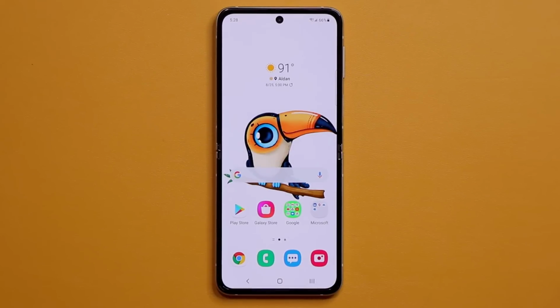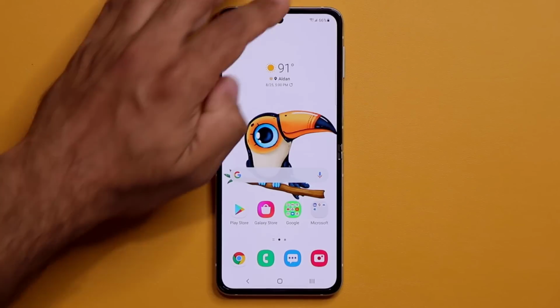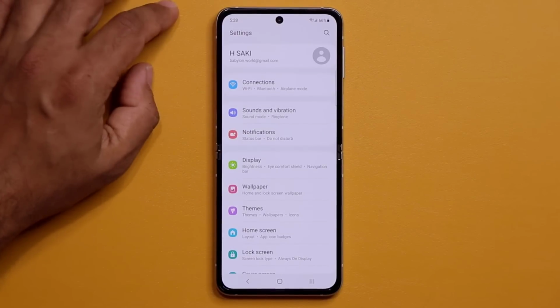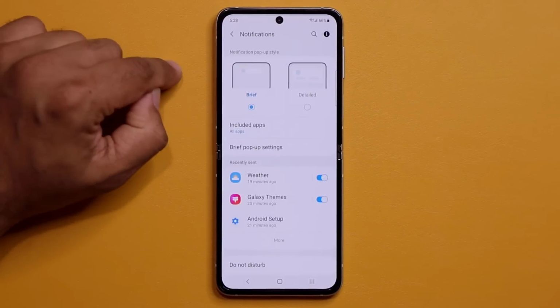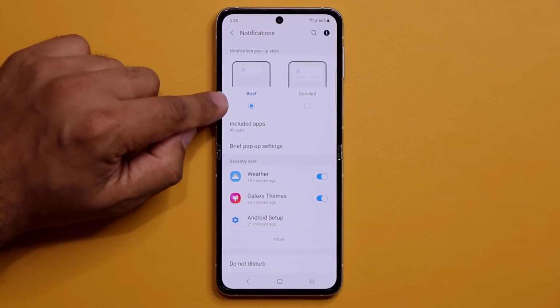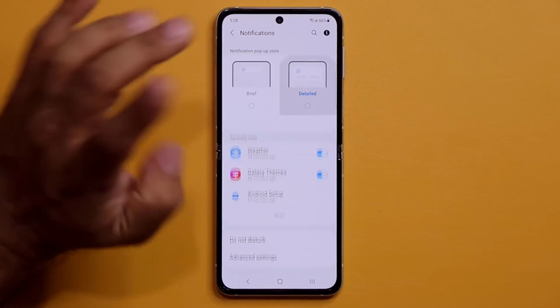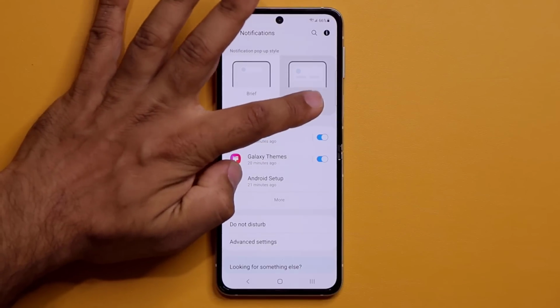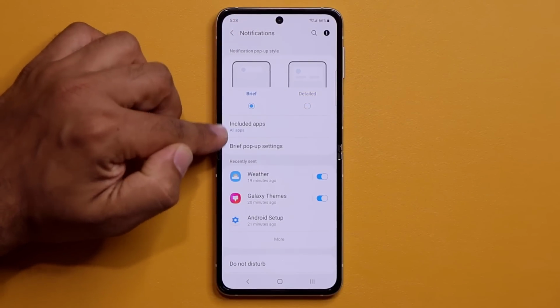So let's move on. The next thing has to do with your notifications. So if I go into my settings, all right, and if I go into my notifications, as long as you have the brief option selected, not the detailed, because when you select detailed, these two options at the bottom disappear.